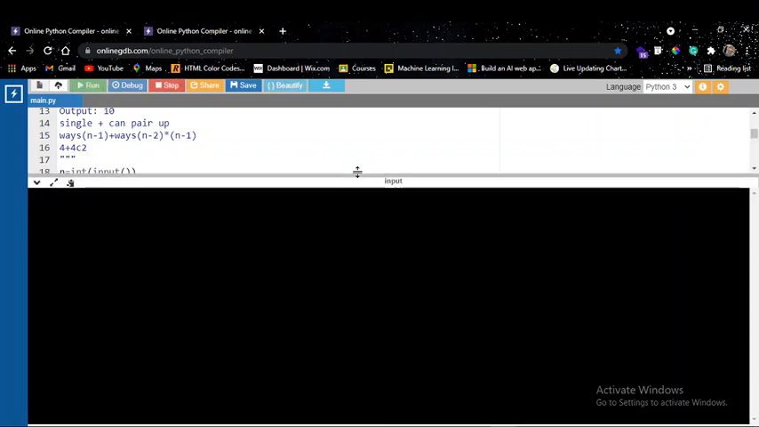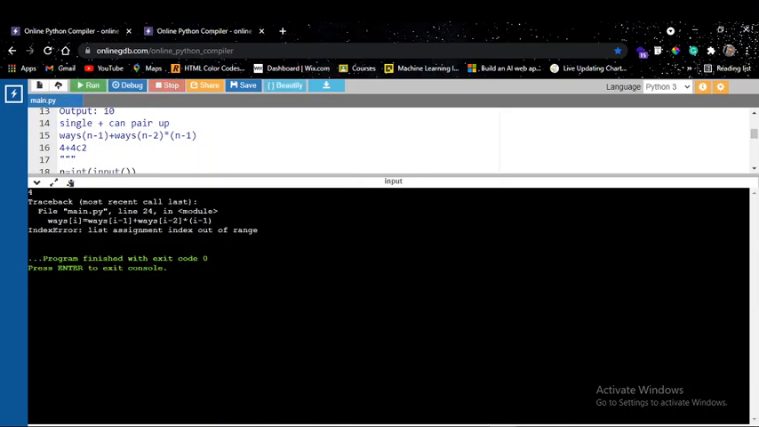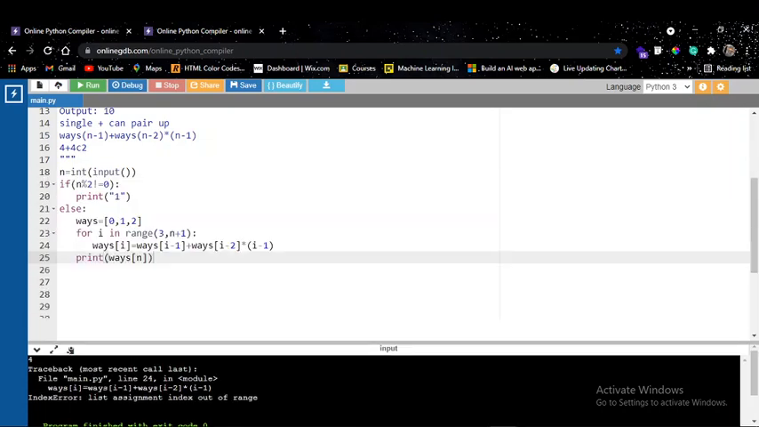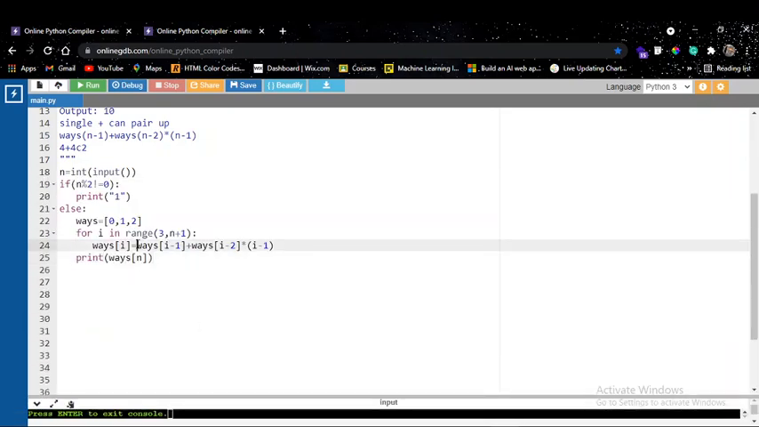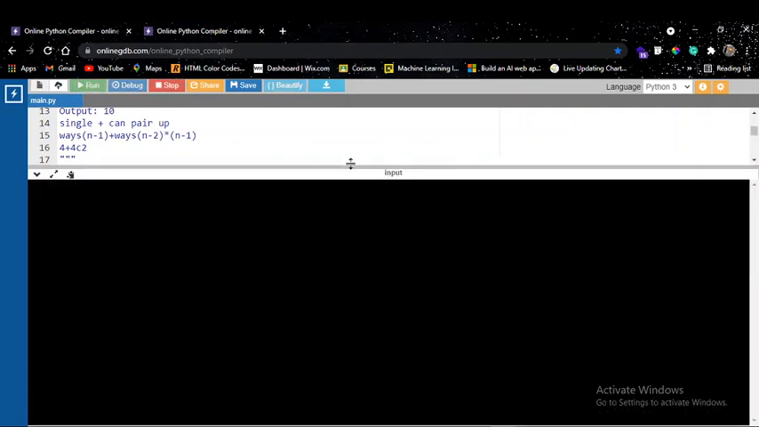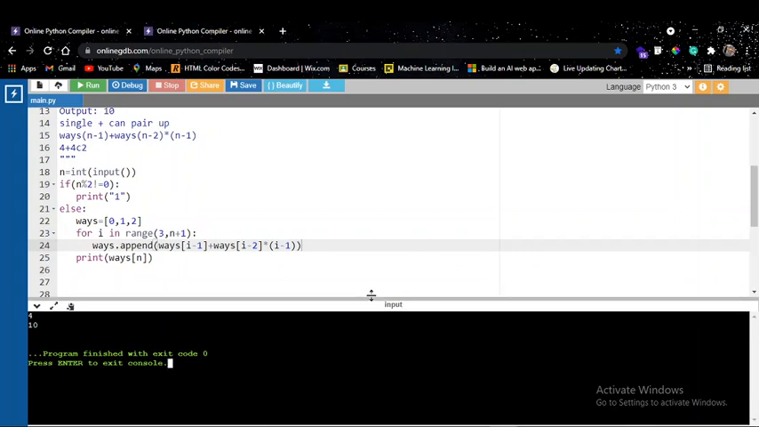So let me say 3, it gives 1, and when I say 4, it's like 4 plus 4c2. Sorry about it, I have to append it since I'm going to assign a list in Python. So it's like 4 plus 4c2, it will be giving 10. That's the logic behind it. When you understand the problem and you have the math behind it, it's pretty easy to solve. So let us now solve it using C language.